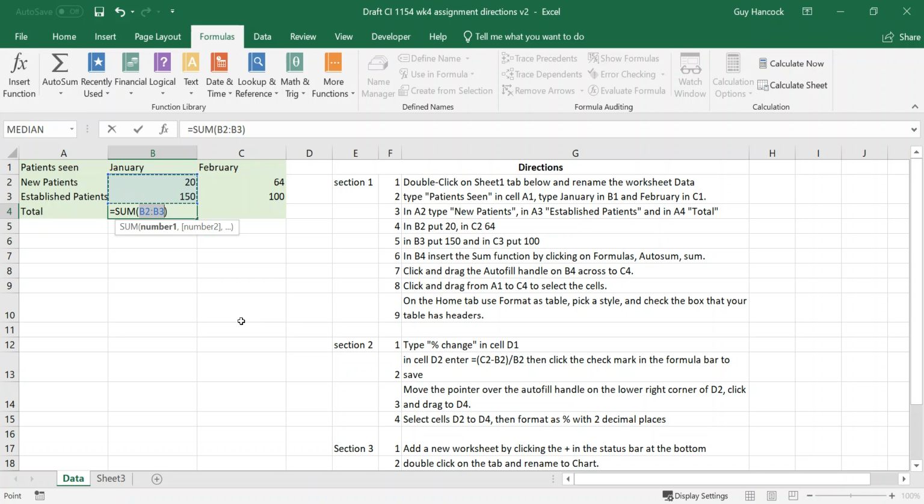So this is what we want. So a couple things we can do: we can press the enter key, or we can click on the check mark here in the formula bar. If we click the check mark, the selection stays in the cell.